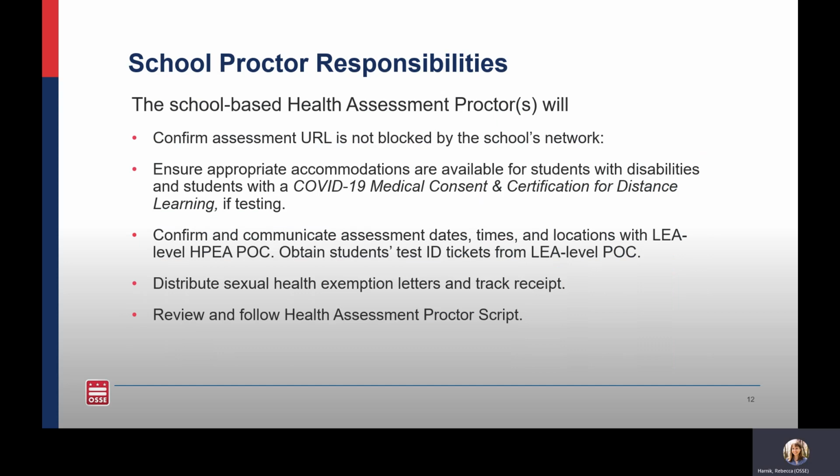We've discussed the school HPEA POC. We'll also need to discuss school-based health assessment proctors for administering HPEA. These individuals' roles include confirming that the assessment URL is not blocked by the school's network, ensuring appropriate accommodations are available for students with disabilities and students with a COVID-19 medical consent and certification for distance learning if they are testing, confirm and communicate assessment dates, times, and locations with LEA level HPEA POCs, and obtain students' test ID tickets from the LEA POC, distribute sexual health exemption letters and track their receipt if returned, and review and follow the health assessment proctor script to administer the assessment.